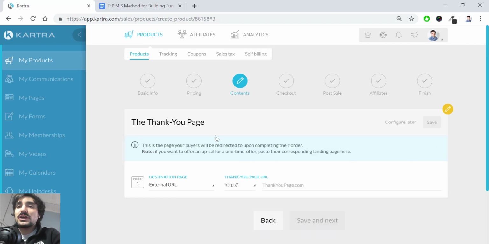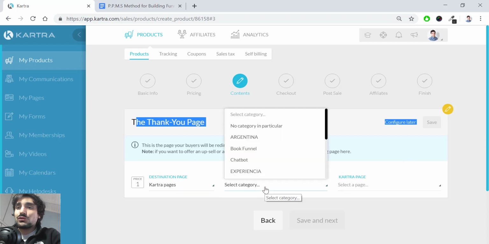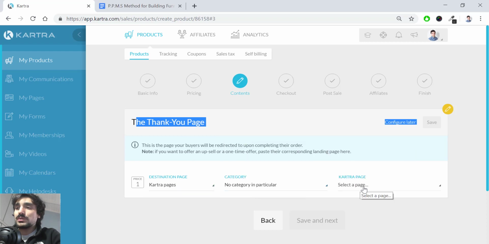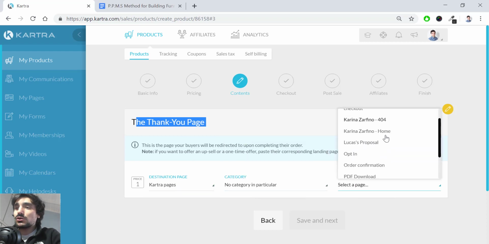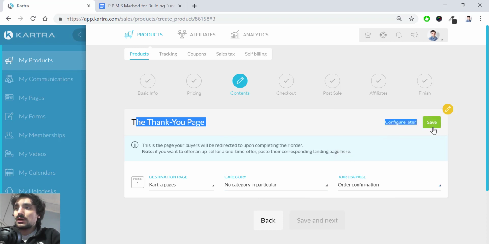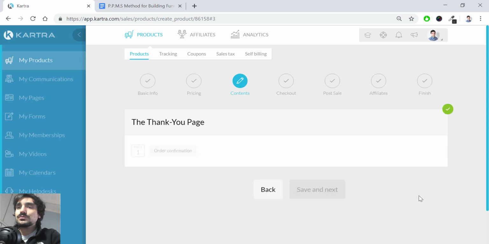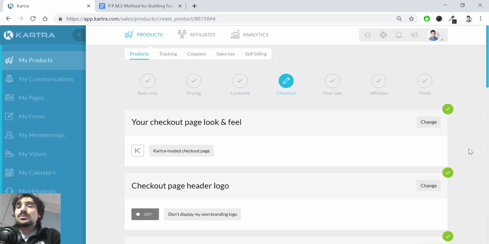Well, under content, the thank you page in this case is gonna be the confirmation page, the order confirmation page, regardless they accept or not the upsell. In this case it's order confirmation. I have it here. Hit save. The checkout page is not exactly the same as the main product.